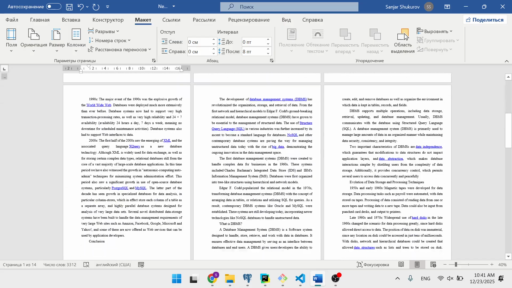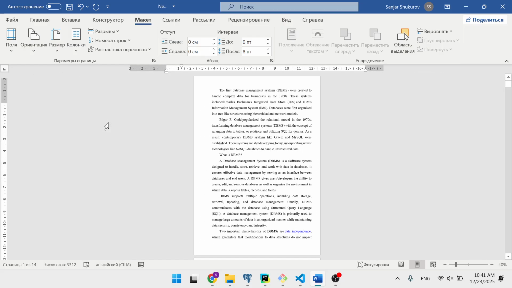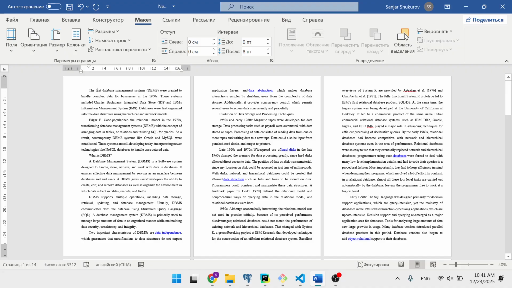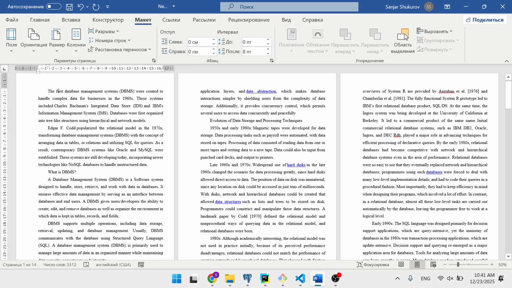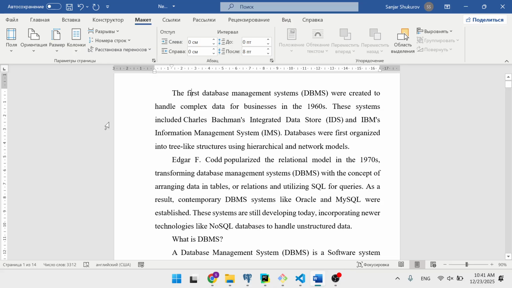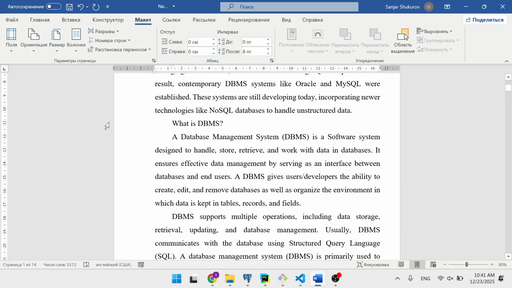Now if you look at it from a distance, even if it doesn't make sense, it looks professional. That's what you need to do with your assignment paper.